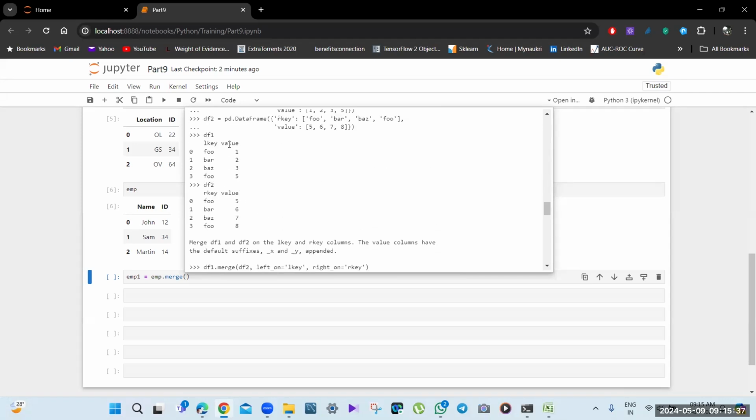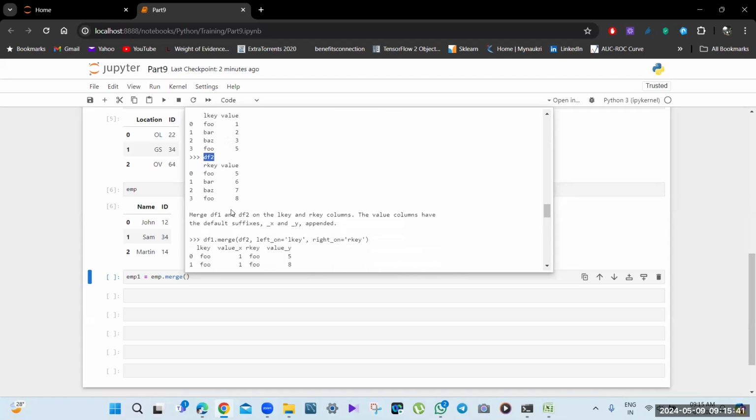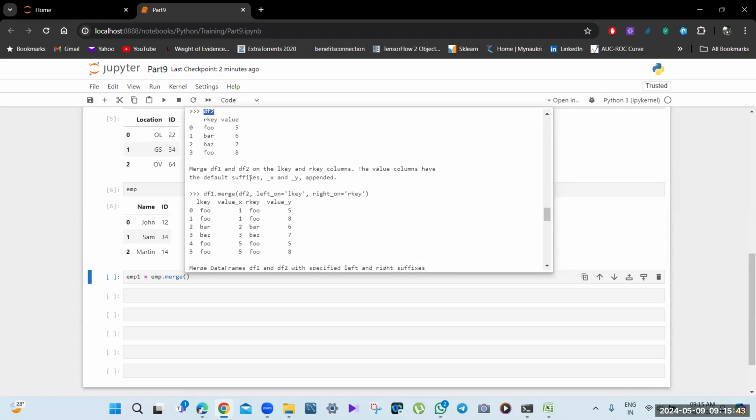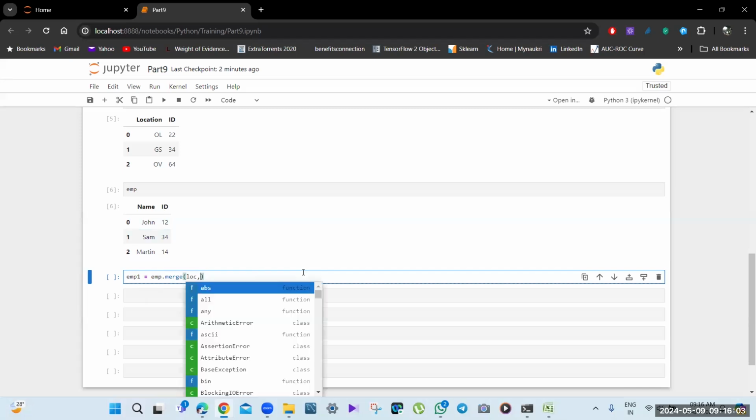Usually if df1 and df2 are two different data frames and I have to merge them, you use data frame dot merge, and within brackets you specify the second data frame. In short, that is the condition. So that is what we are going to do. Emp1 is the new one, Emp is the older one. Dot merge, and within it I will put location.